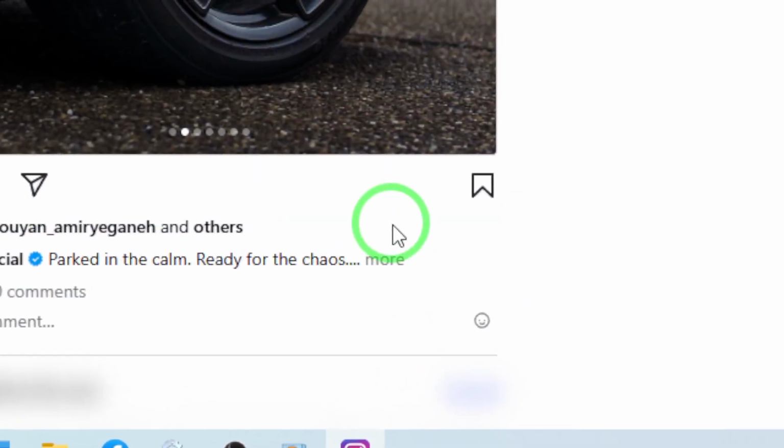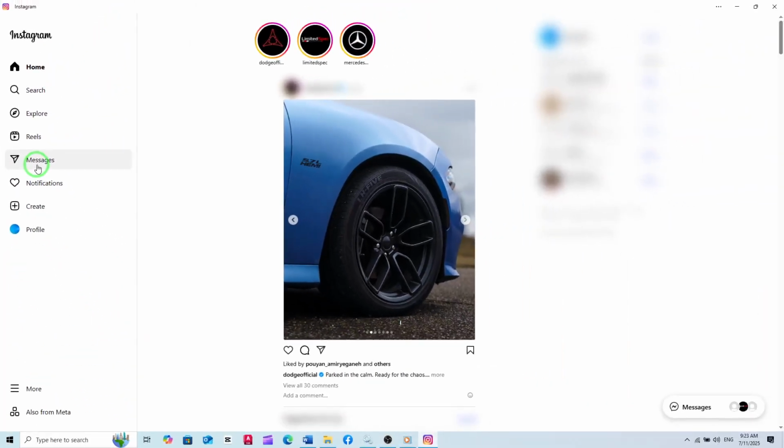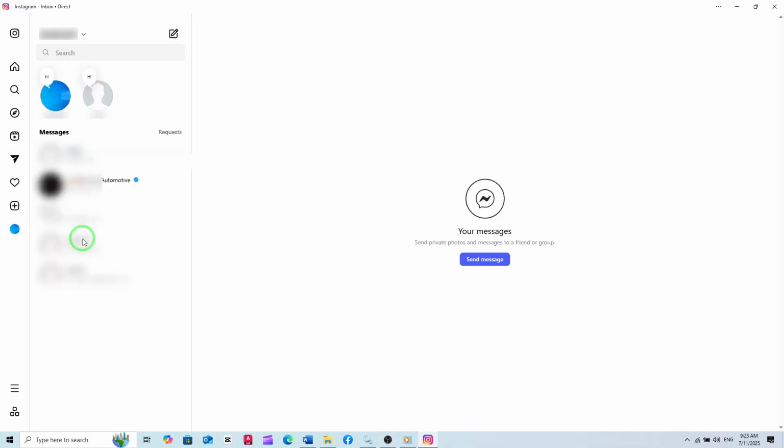First, open the Instagram app on your PC. If you haven't already, make sure you're logged into your account. Once you're in, take a look at the left side of your screen. You'll see a menu with several icons. Find the Messenger icon. It looks like a speech bubble with a lightning bolt inside, and click on it. This will open up your direct messages.